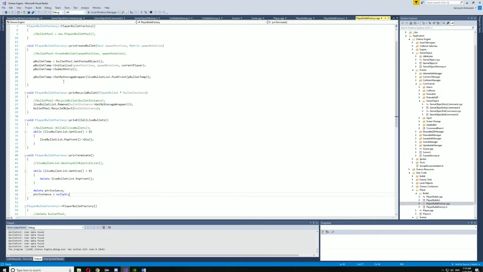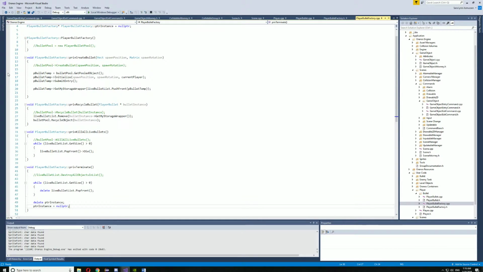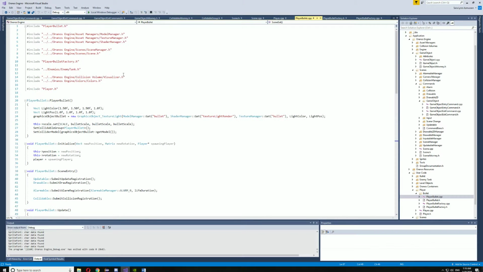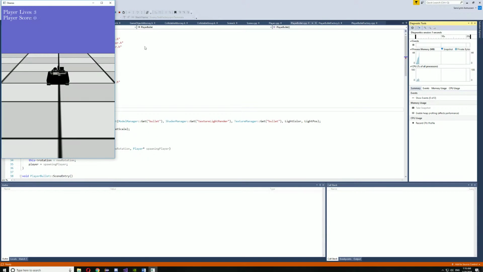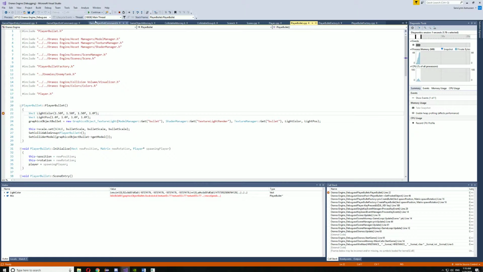So, to show this in practice, we will put the default constructor, we'll comment him, on the player bullet, to make this stupidly obvious that he's being reused. Okay, so I press space. The default constructor player bullet was called.